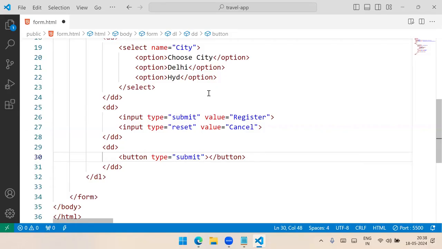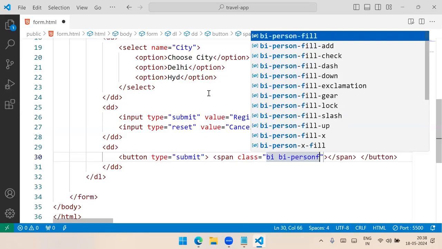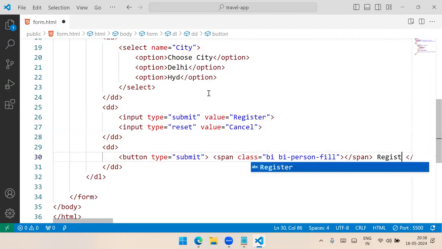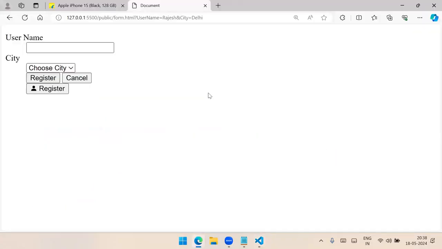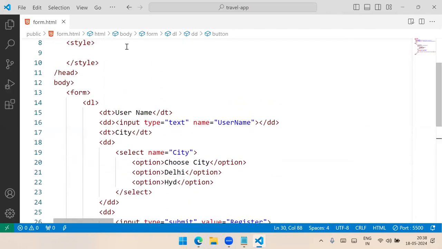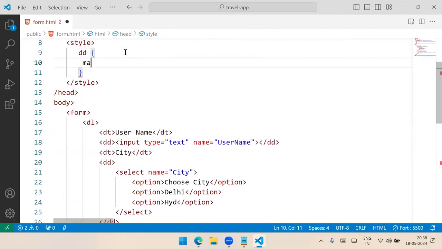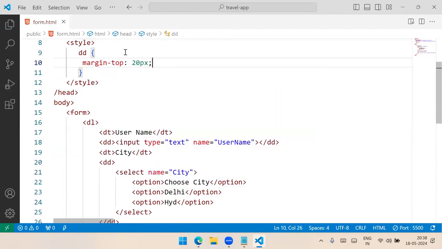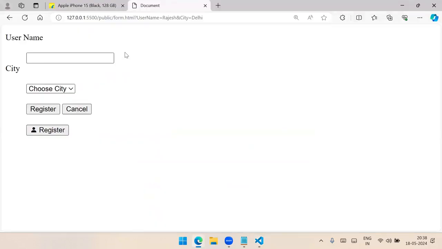So submit, and what you can do, anything you can keep here. You can put an image if you want. You can put an icon if you want. bi person fill. Okay. And we say register. This looks a different one. Just roughly, let me keep the data definition margin top as some 20 pixels. We have some gap just to show you.